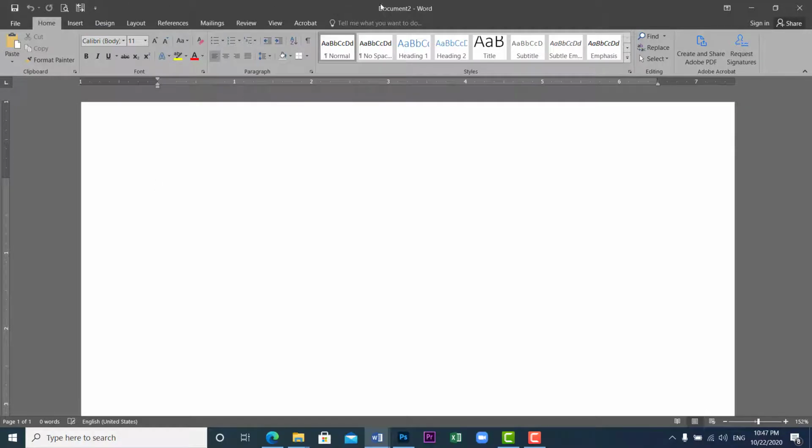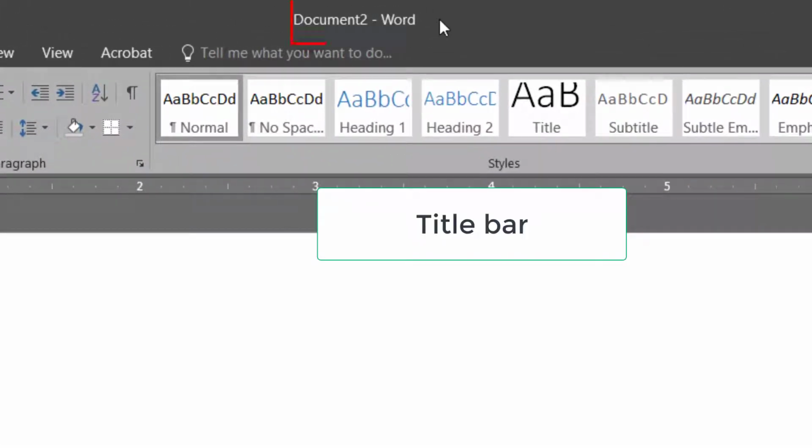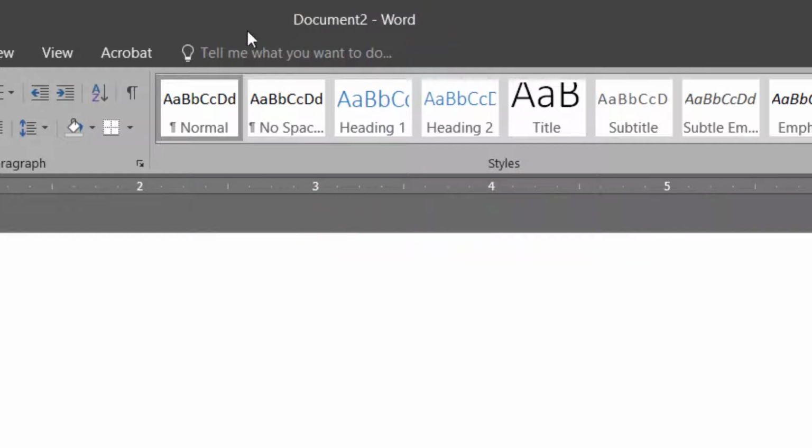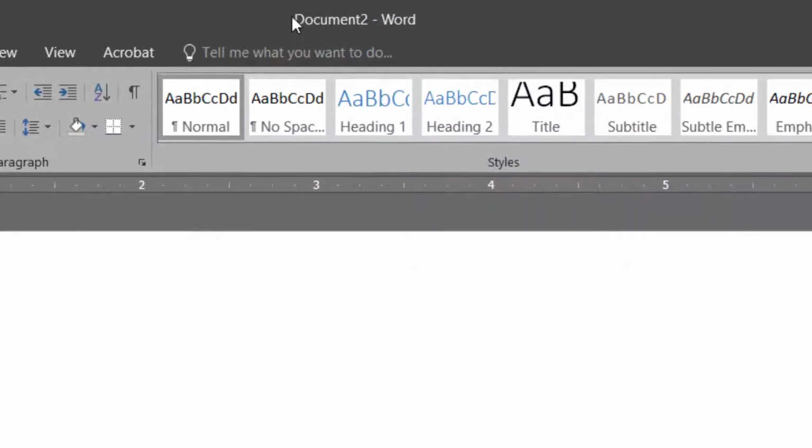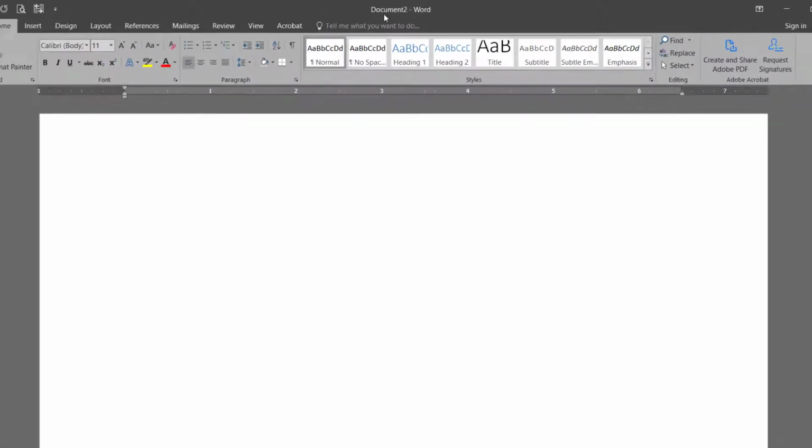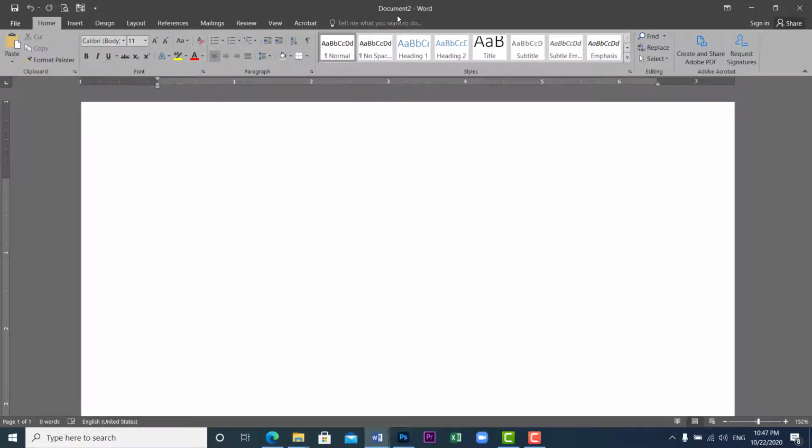The second part here is known as the title bar. In here we call it the title bar. The title bar shows you the name of your document. Since I have not saved yet, it shows Document 2. If I save and put a name here, it shows the name you saved. And Word shows the program you are using, Microsoft Word 2016, like that.